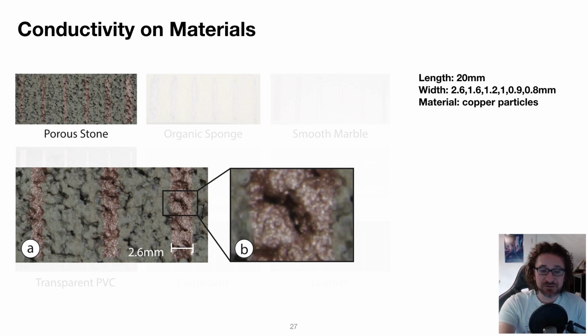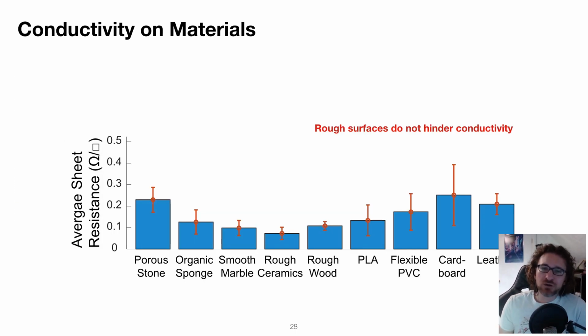And that's what we evaluated, and we saw that all of the spray traces were conductive, and even with a fairly high conductivity. On the y-axis, you see the average sheet resistance, expressed in ohms per square, and you see that all of the tested materials are fairly conductive, with all of them below 0.3 ohms per square. So let's look at a couple of application examples.